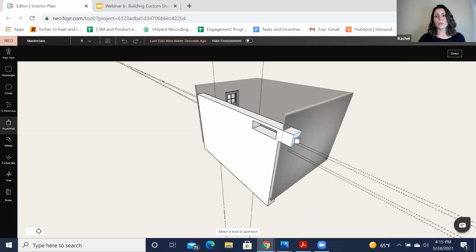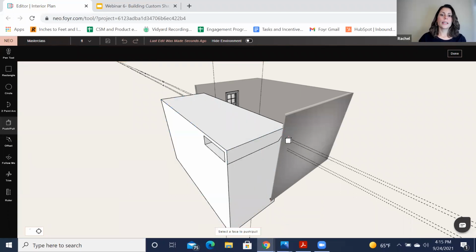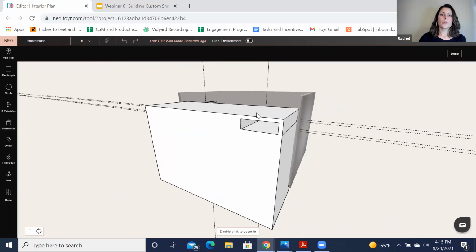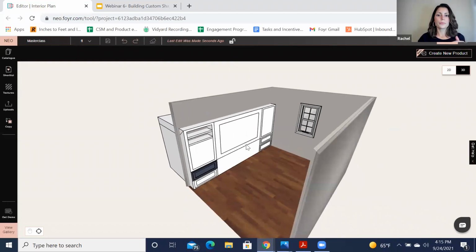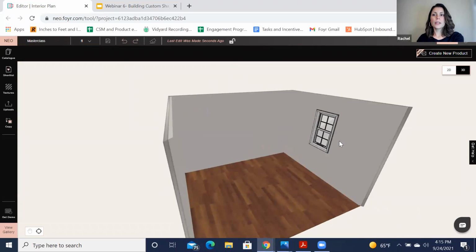Which it doesn't want to do for me right now, but you could slice this away. Does that answer your question? Oh, maybe because I have this cavity. You know what, that's what it is. It doesn't want to slice through because I already created this cavity, but I can start a new project and show you. Let me exit out of that one. Is that what you mean?